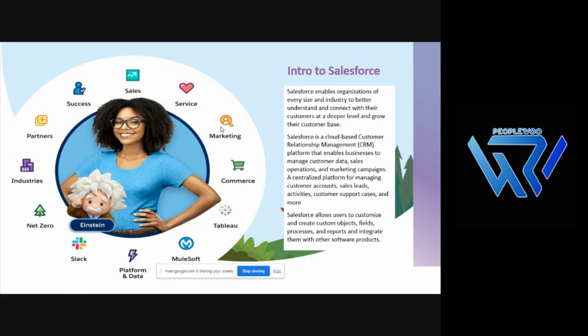So that person who is showing interest in our product would be converted as a lead. So we got a lead. There is a potential chance that we can convert that particular person into our customer, right? All this activity would be performed in an application called Marketing Cloud. Likewise, we have others like Commerce, Tableau, MuleSoft, Slack, Net Zero, Industries, Partners, Success. Everything serves different purposes. So, based on our organization's business process or need, we have to choose the appropriate product.